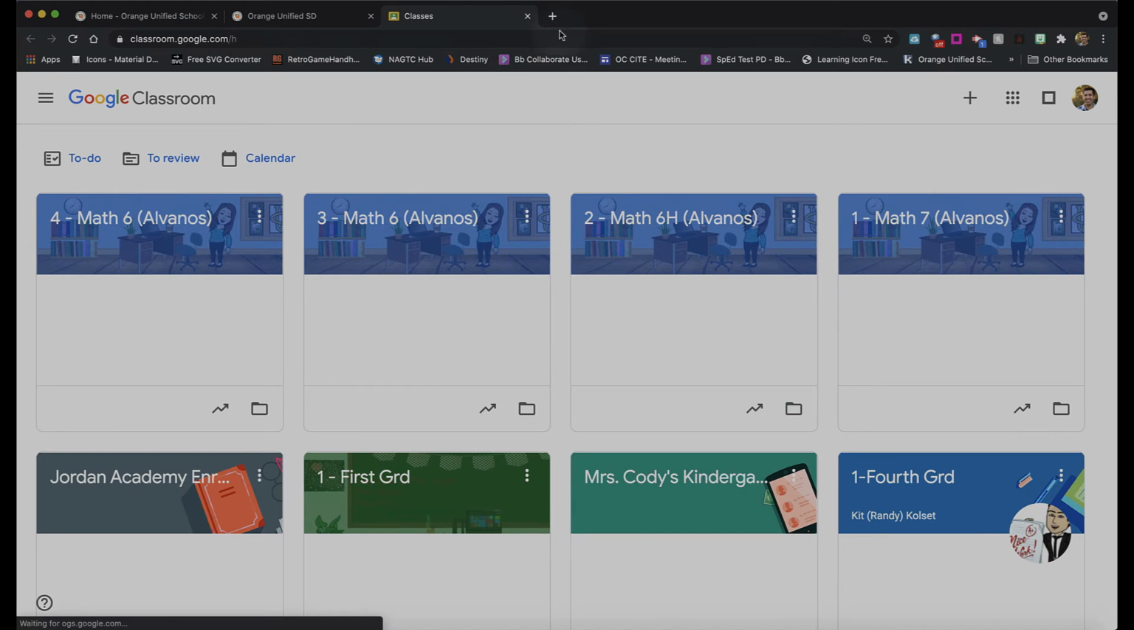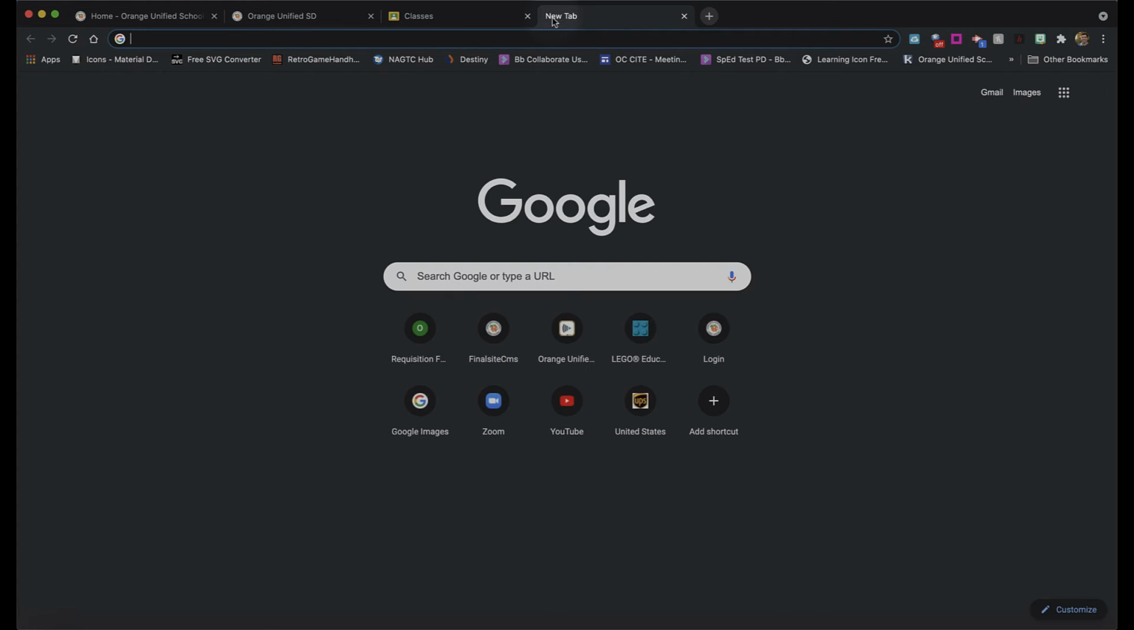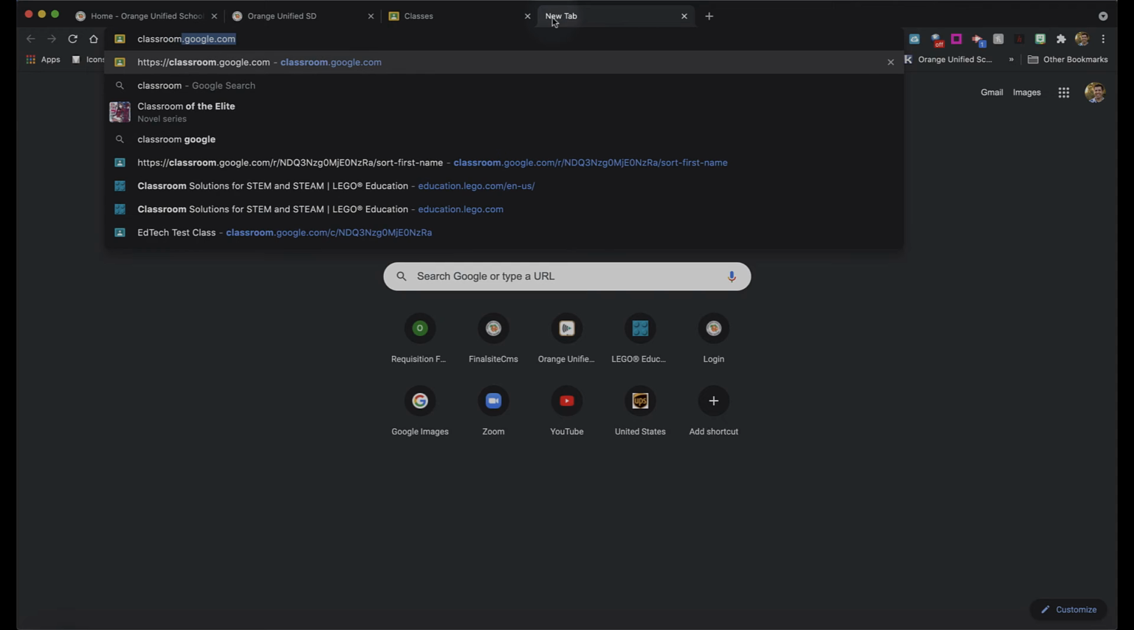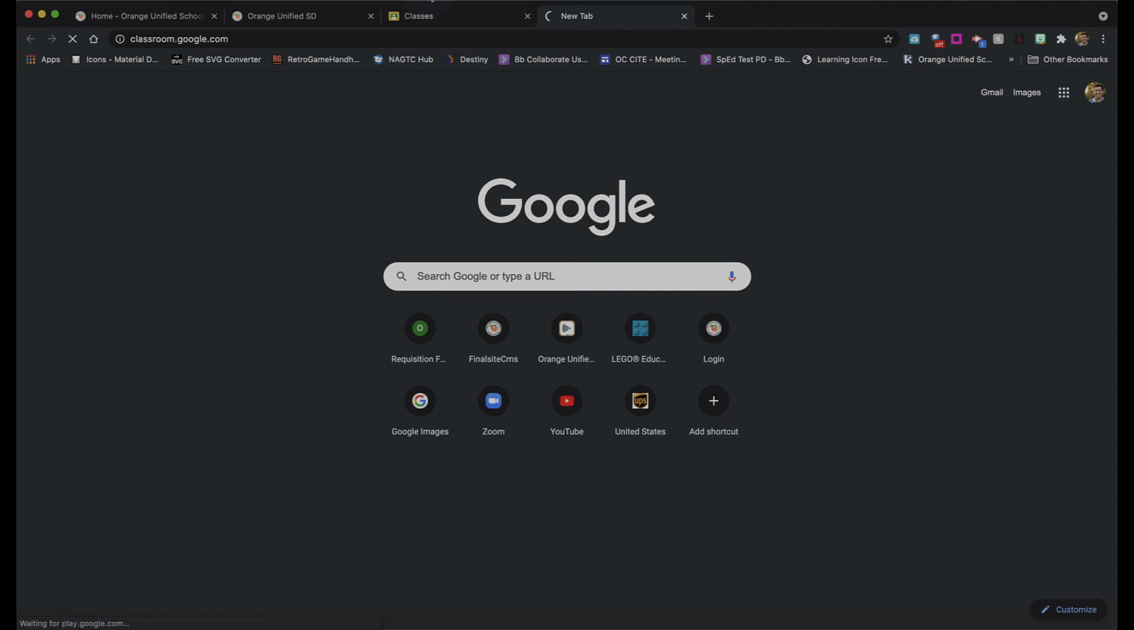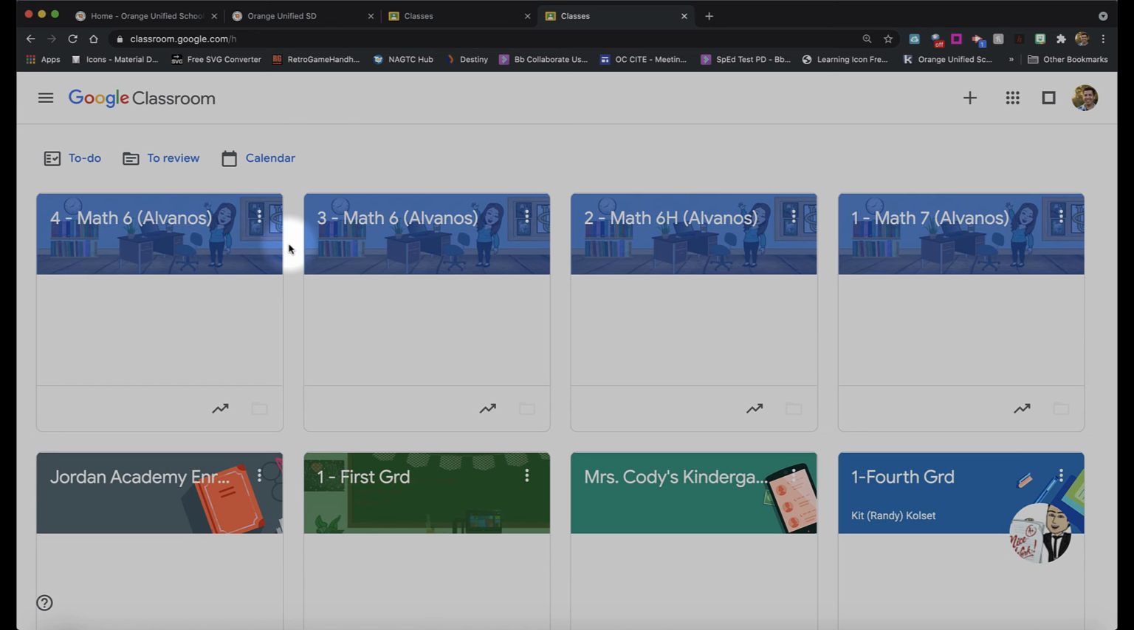Also know that just like the dashboard, another way to get there, so say you're on a different computer, you don't need to go into your dashboard or you just want to go directly there, you can type in classroom.google.com and that will also take you to your Google Classroom. If you are already logged in, it will automatically bring you here just like we did through the dashboard. If you're not logged in, it will ask you to log in, but you'll use your same credentials as you would for everything else. So that's it.